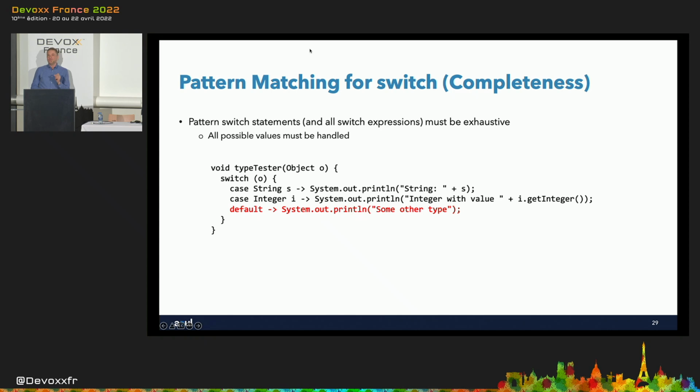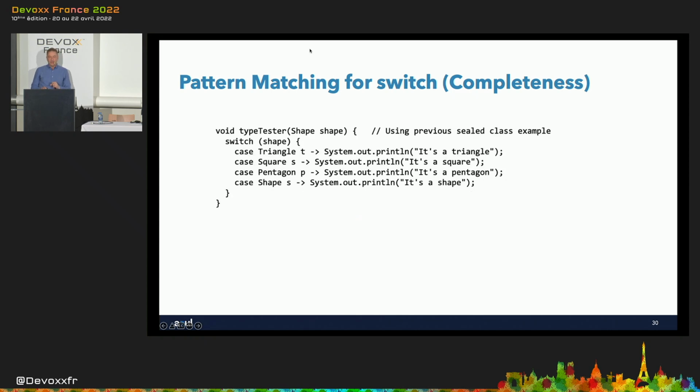But we don't have to have a default in every single case. And this is where we can come back to what we were talking about earlier in terms of sealed types, or sealed classes, I should say. Sealed classes allow us to define a type hierarchy that is a closed set. If we take the example we had before of the shape and the 3 subclasses, then we can have a tester which takes a shape as a parameter, and then we can switch on shape, and we can say, in the case of triangle, do this, in the case of square, do this, in the case of pentagon, do this.